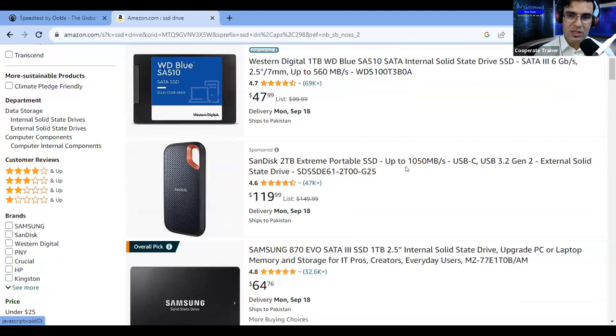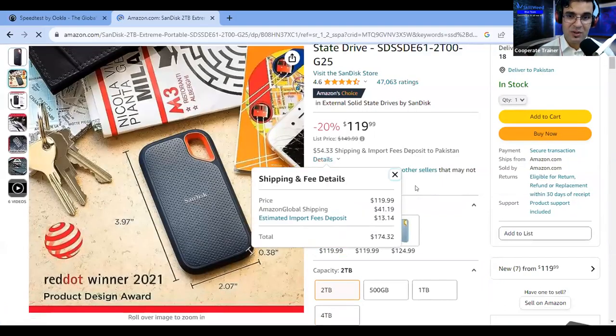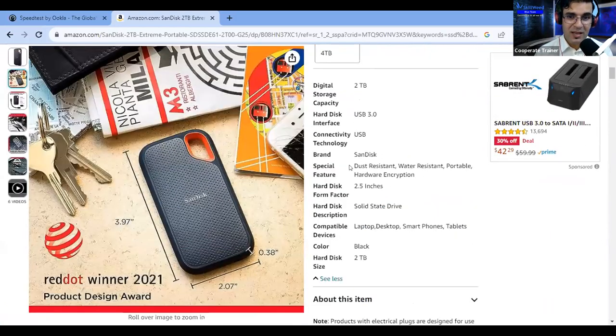They have one of the most important features. Okay, if you see over here of the SanDisk, you have a 2 terabyte Extreme Portable SSD up to 1050 megabytes per second. You have to watch out for the speed. That's one thing that's super cool in these hard drives, and this is actually what separates them from the others. If you go over here, it tells you it is dust resistant, water resistant, portable, and obviously it has a feature like hardware encryption.